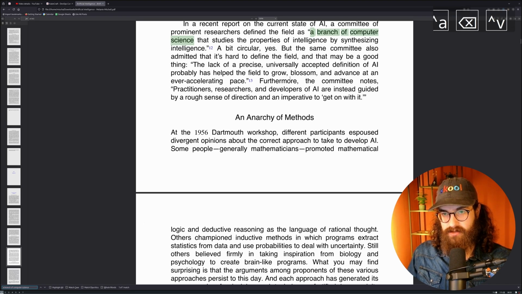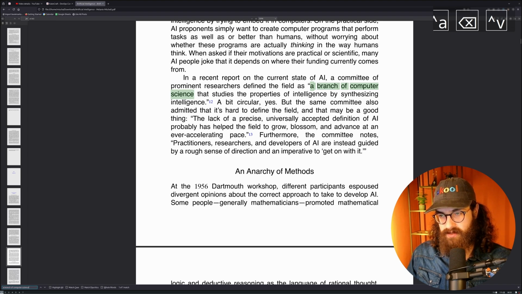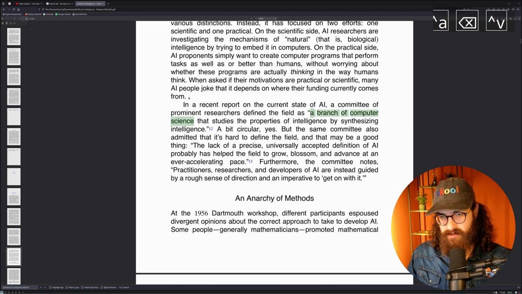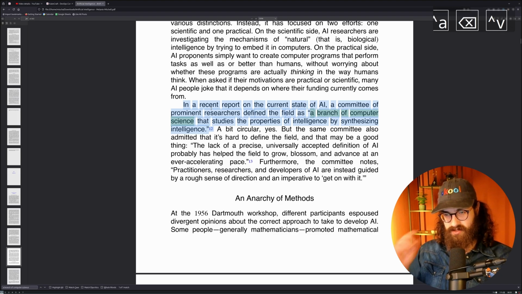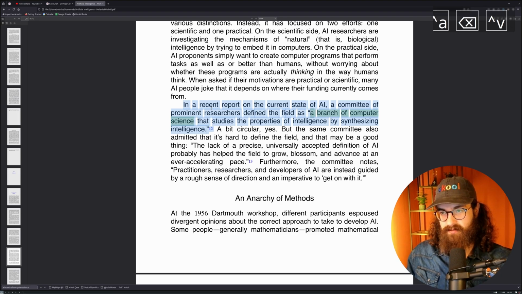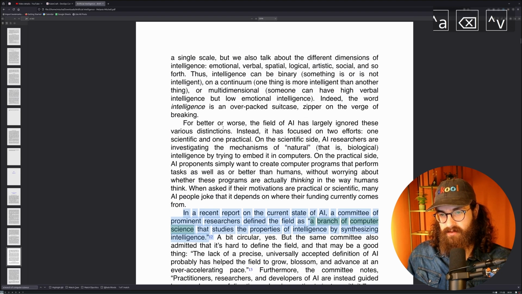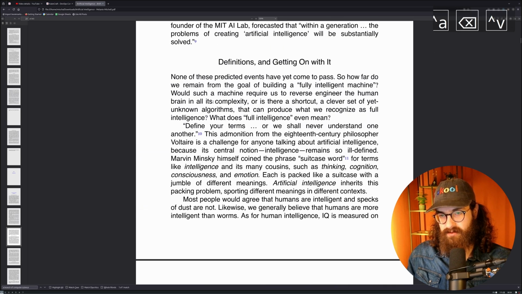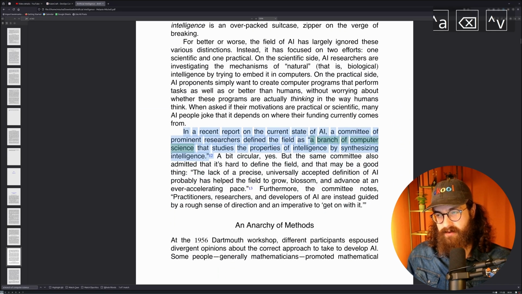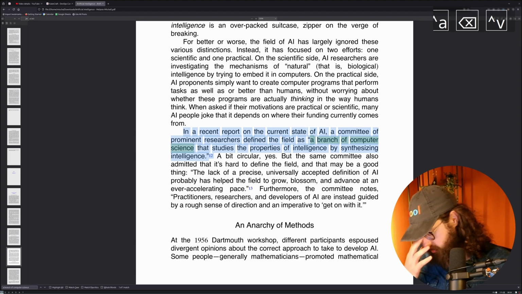Here we go. A branch of computer science that studies the properties of intelligence by synthesizing intelligence. So here the author talks about, in a recent report on the current state of AI, a committee of prominent researchers defined the field as a branch of computer science that studies properties of intelligence by synthesizing intelligence. So this is the definition that is being used in the book itself. Here it goes more into the details, but this is the moment where the author takes a stance and gives a definition.